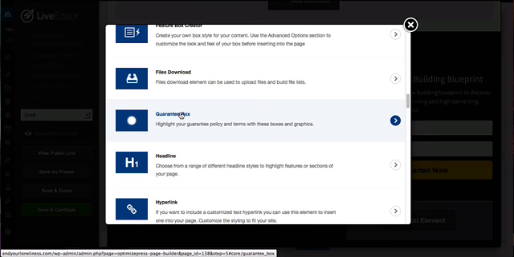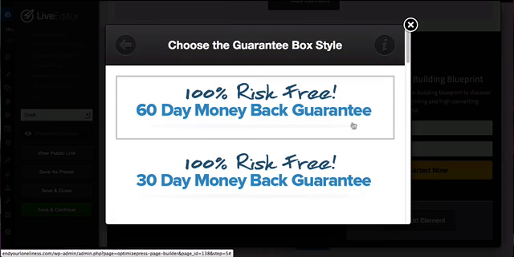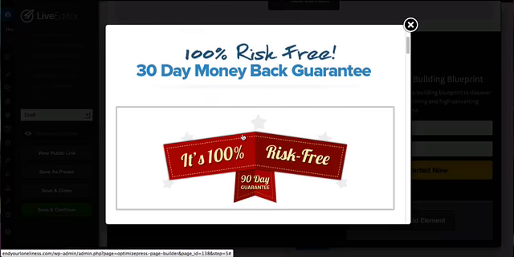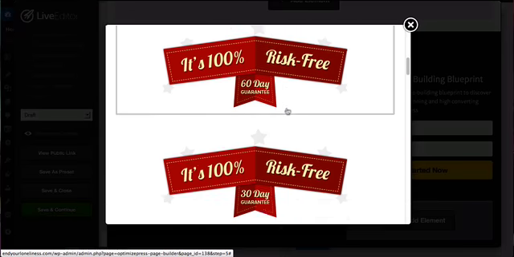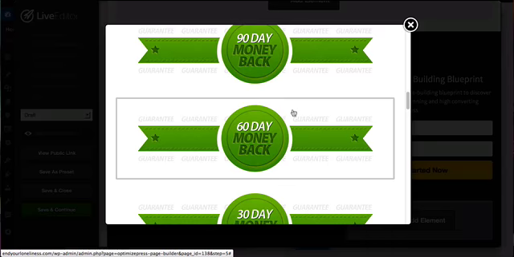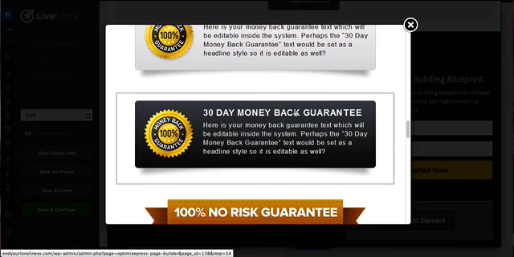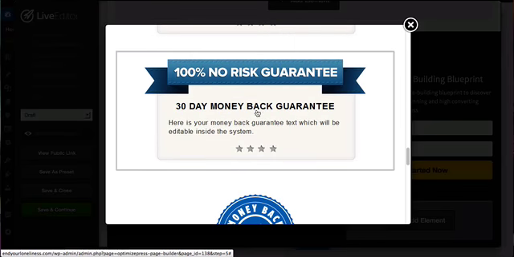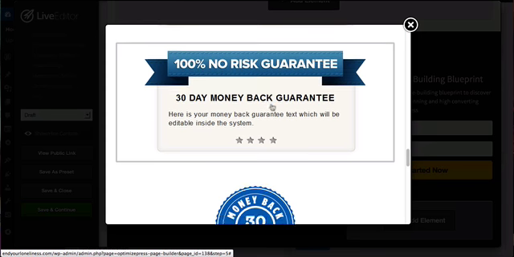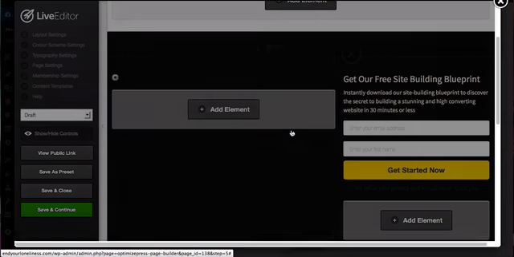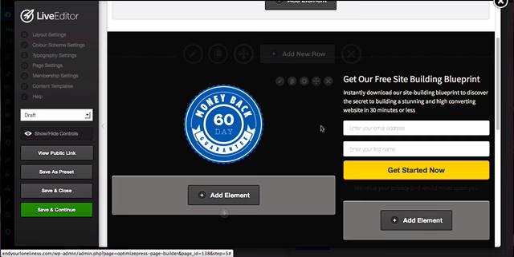If I wanted to put a guarantee box here for some reason, I could click that and there's a whole bunch of different styles, right? So I can select any one of these things and enter it right into the page, right? Which is very helpful because it's already designed, and I can customize the text and anything in there, right? That's just giving me an idea. So I could select that and now I have that.